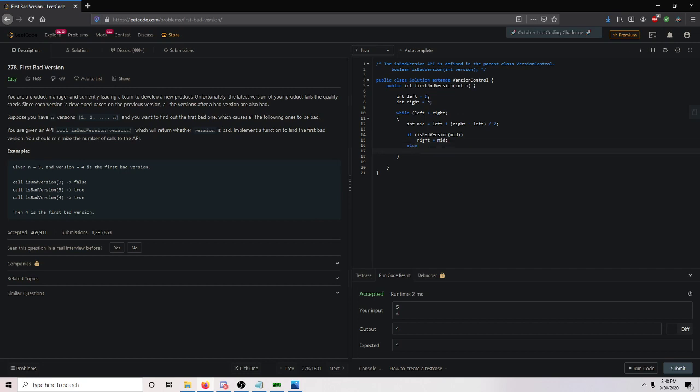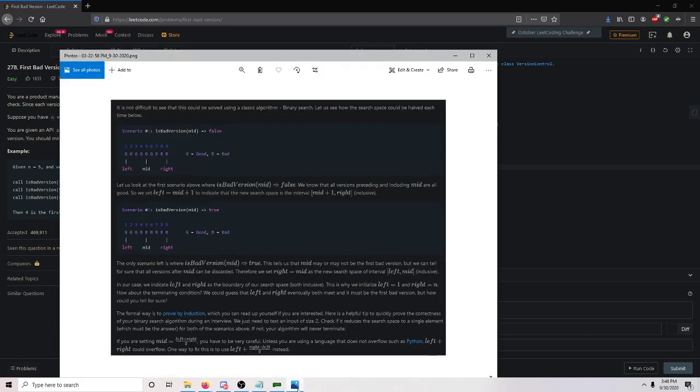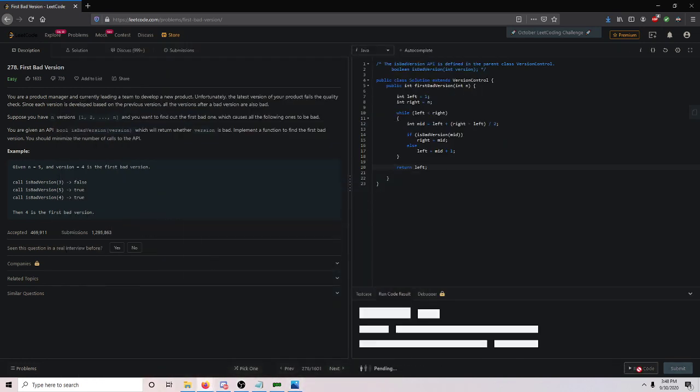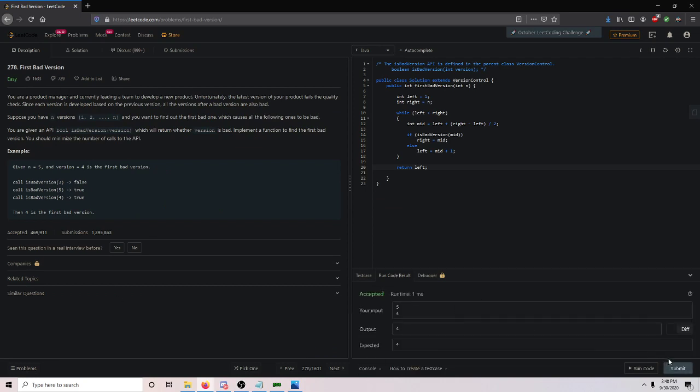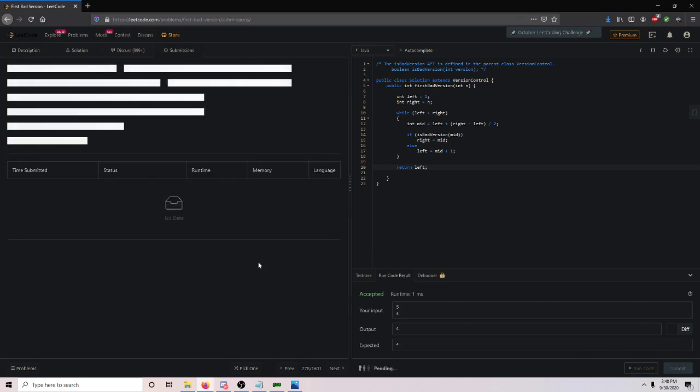If not, then we're going to start ignoring the left half, and instead of right going down, left is going to start going up, ignoring the left half that is irrelevant to our search interval, because that's not where it's going to be at. And of course, inevitably, we return left. It's going to be the actual bad version, which is what I was going through before with this graphic here. So let's see if this works.